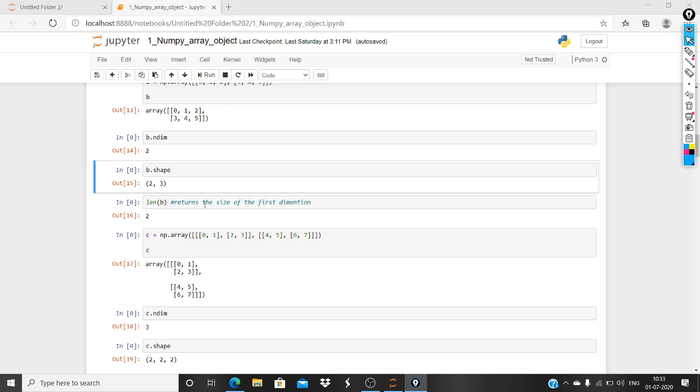Now for length, it returns the number of rows only.